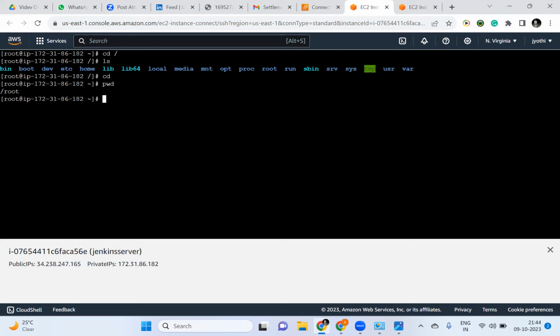So the root user's home directory is /root. A normal user's home directory is created under /home. Now you got it: the root user's home directory is /root, and a normal user's home directory will be created under /home. Now you got the two directories.